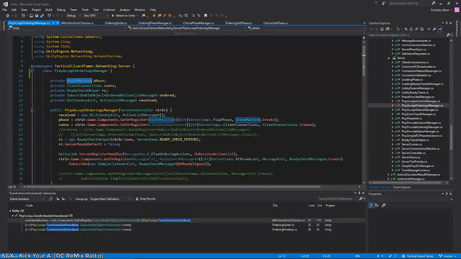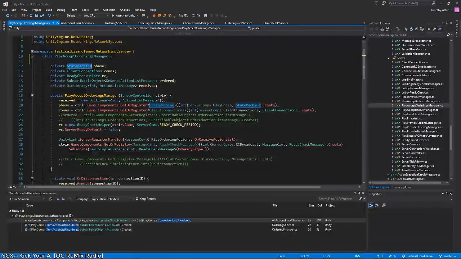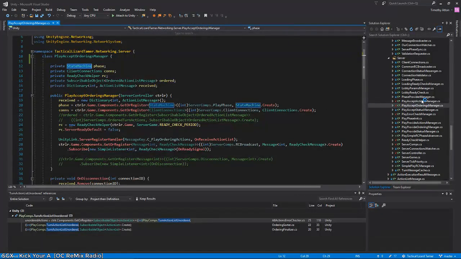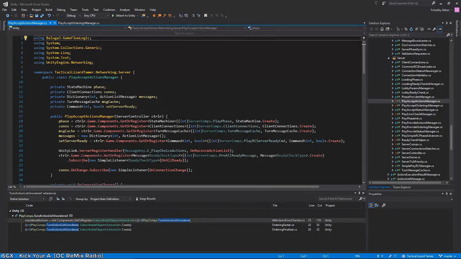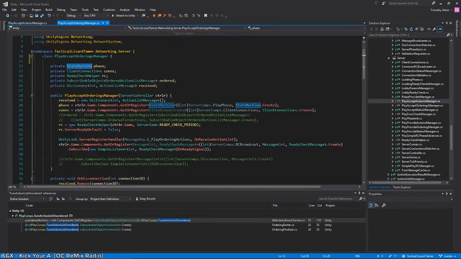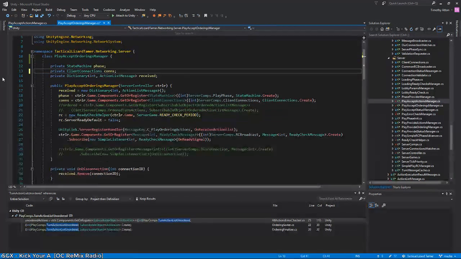Okay, so I kind of want to adapt this the same way we did the accept actions a couple minutes ago. So we need to set server ready and also the message cache. I guess we'll still need the received. We don't need the ready check helper.